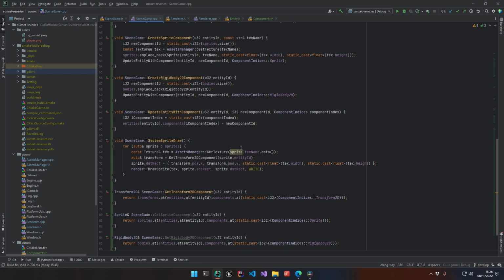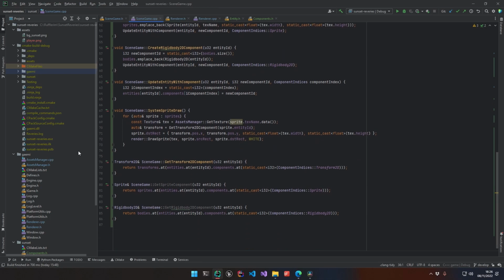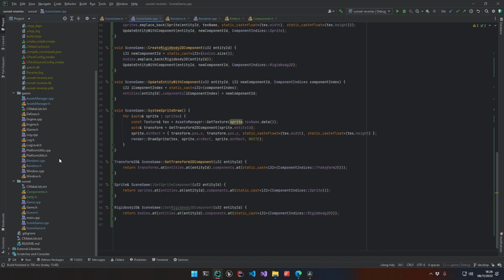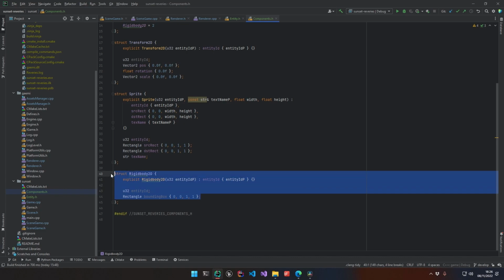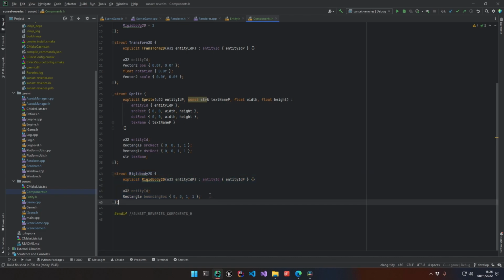First, I've created a component called rigid body. It should tell me if some entities are bouncing together. But maybe I want to add some values. For instance, I could add the velocity of the body, so a Vector2, and by default it would be 0, 0.